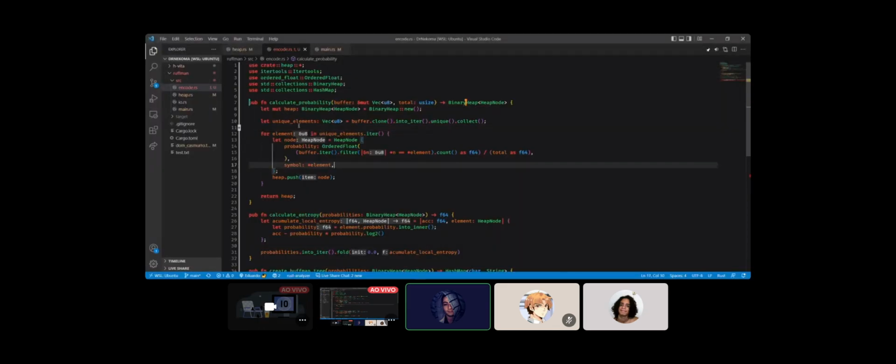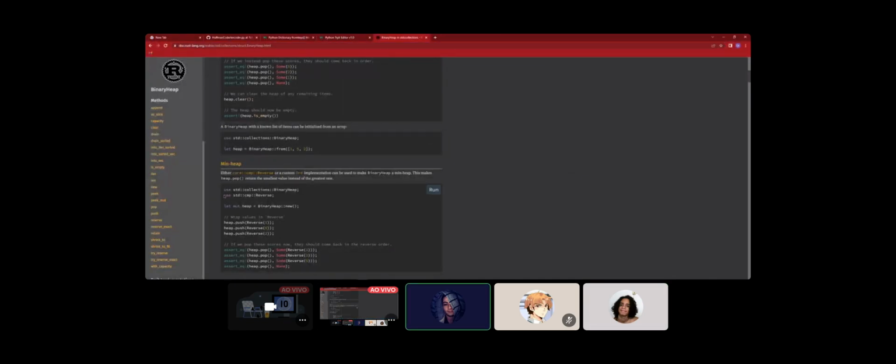Okay, so what I think we need to do here is push here, but instead of doing it like this, we need to do the reverse trick. So I'm gonna copy this.